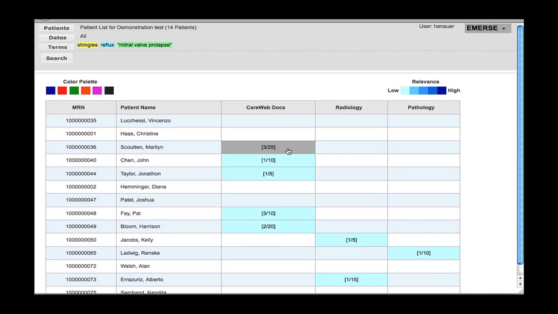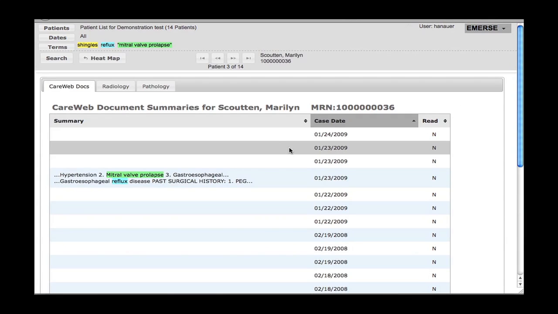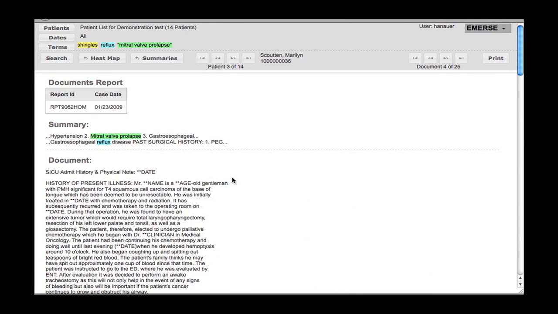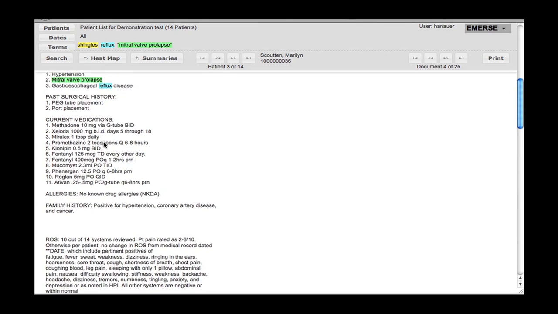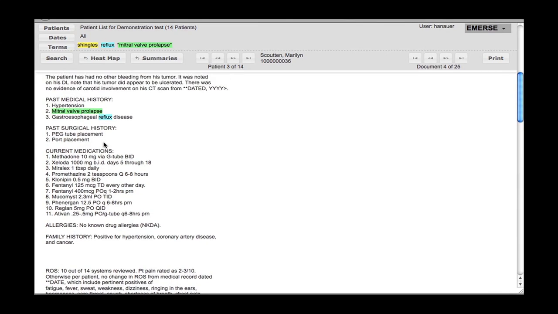Again, I can click on any of these cells, and now I can see where, in this particular case, mitral valve prolapse and reflux both appear for that one patient. So if I click on that row, now I can see the document where it appears. There's a shortcut here under the summary section. If I want to go to a specific term, for example, this reflux term, I can click on it, and it takes me into the document where that appears. It basically brings it to the top of the screen.